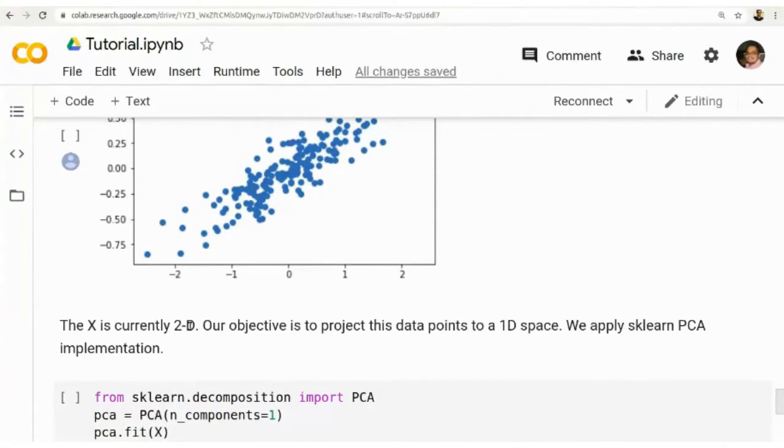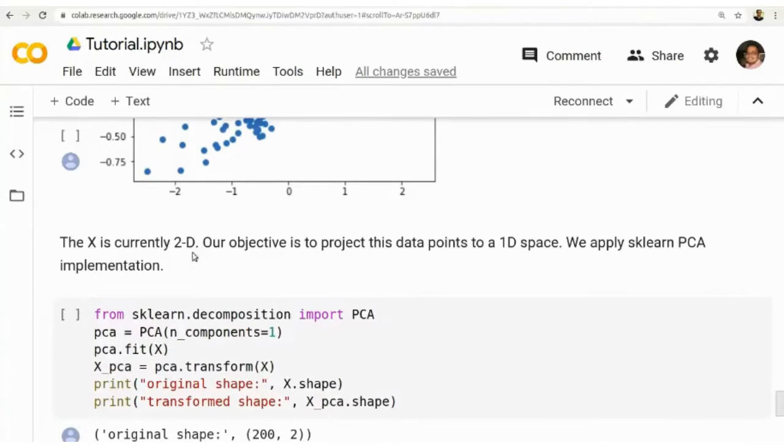This is a very simple example, not a real-time example. In real time, you have some 1000-dimensional vector, and you need to reduce it to some 10-dimensional or 4-dimensional data. But here, for explanation purposes, I will take a simple example with 200 data points and 2 columns, 200 by 2. X is currently 2-dimensional. We are moving them into 1-dimensional space.